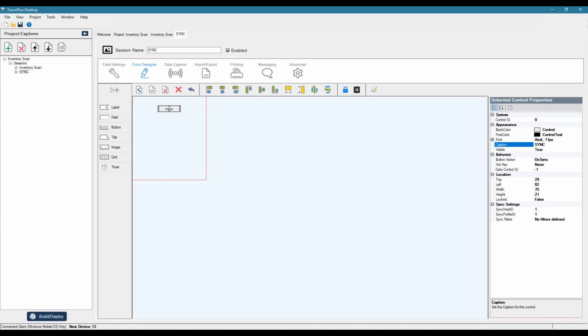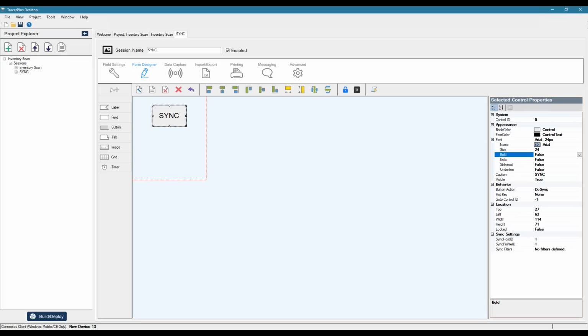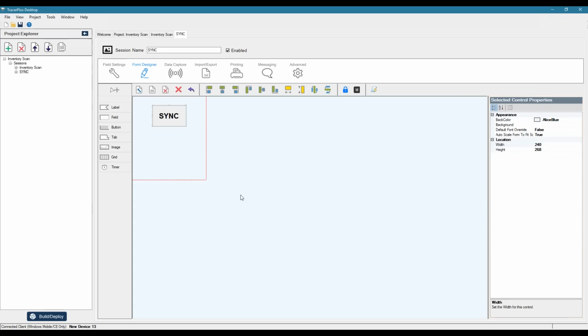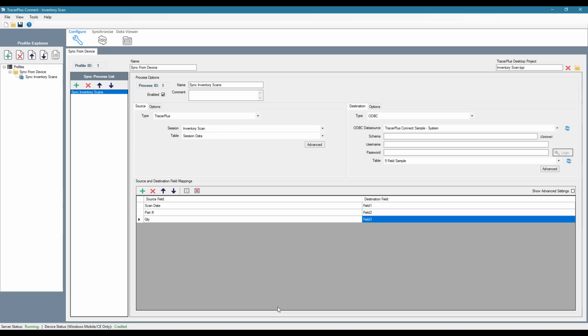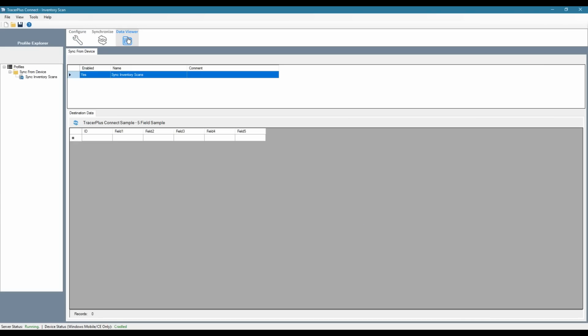And we can give it a name, just call it sync, and make it a little bigger. Center it. Let's make the font a little bigger here. There, so now that's set up that when we press the sync button, it's going to try to sync to this host and then sync this first profile, which is set to sync from our inventory scan session to this 5-field sample table.